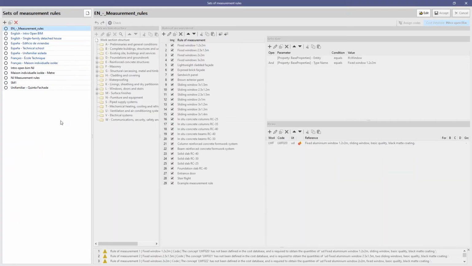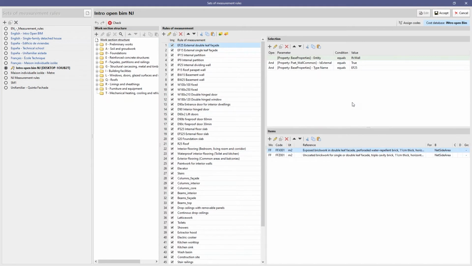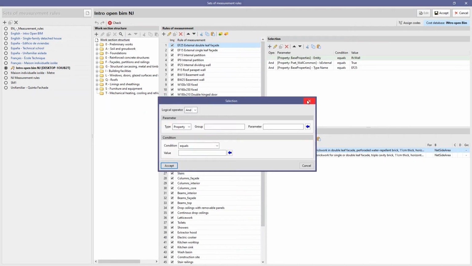So if we go to the set of measurement rules, maybe you are wondering, what is a measurement rule? The measurement rules are those logical rules that we are going to use in order to let the program connect an item from the cost database to a construction element from the BIM model that we want to measure. And this is quite easy because with the work section structure, that is the one coming from the cost database, we are able to introduce or create those rules of measurement. And with the selection, we are able to define, using logical operators, those filters in order to let the program know the elements that we want to measure.